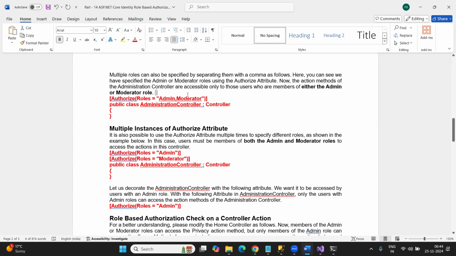Clear, sir. If I'm applying multiple roles separated by comma using a single authorized attribute, it means either one of the roles is fine to access the action methods. If I'm applying multiple authorized attributes, the user must have both roles to access.